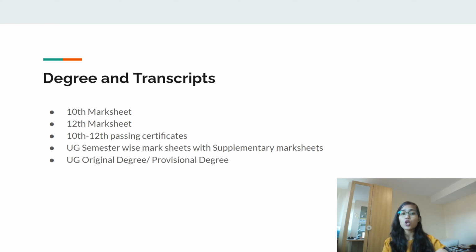So first, let's talk about degree and transcripts. If you're applying for masters abroad, then you need to have 10th mark sheet, 12th mark sheet, passing certificates, your UG degree, as well as your semester wise mark sheets. And if your degree is not in English, then you need to have transcripts as well from your university. So make sure you have all the degrees and transcripts.